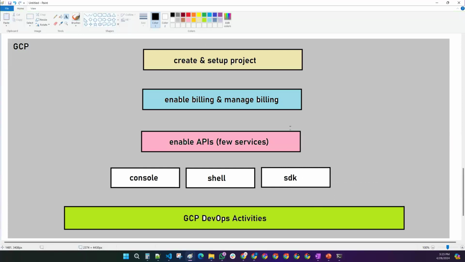So this is how, if I wanted to work in the Google Cloud Platform, first I will create and set up the project, and then enable and manage the billing, enable the APIs for a few services. Then using these services, I am going to interact with these multiple things. Okay, so this is how it works, guys.